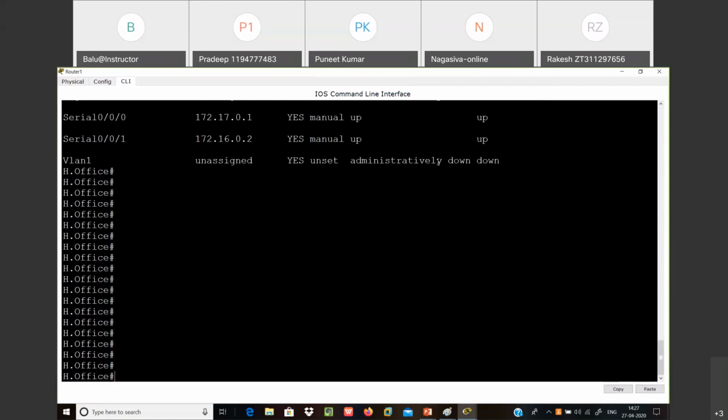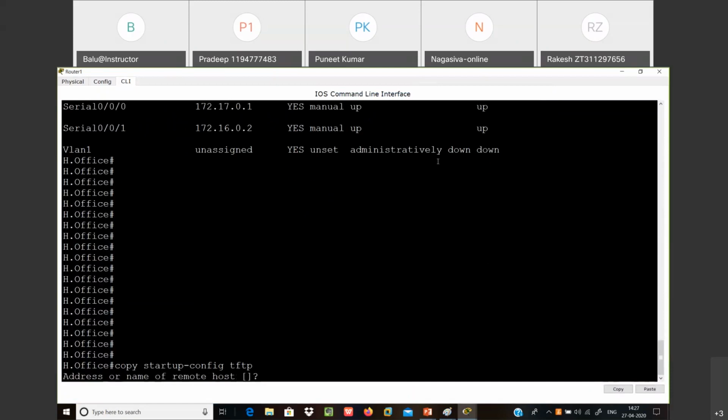In privilege mode, you can use copy. Startup-config is the source file. Destination is TFTP. Enter. It's asking one question, right? What is the question? Address or name of the remote host. Address means IP address. Here it is asking for the TFTP server IP address. What is the server IP address? 10.0.0.100.